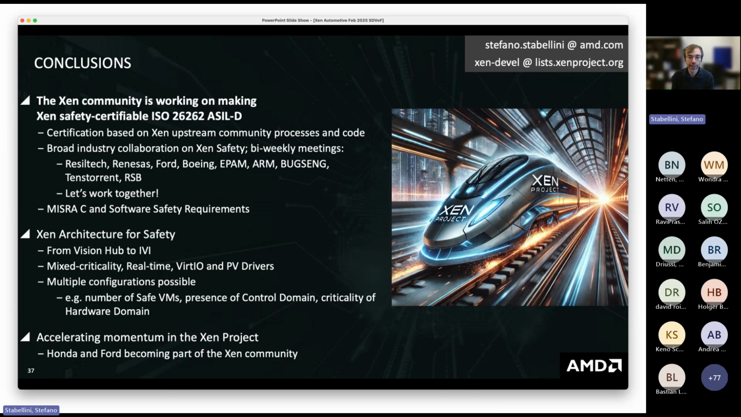So the idea is that you can go all the way from static partitioning simple systems, such as potentially a Vision Hub type of deployment, all the way to the more complex IVI system, with multiple configurations possible. We want to be as flexible as possible for you to configure the solution that you think is best for your own architecture, your own customer, your own use case.